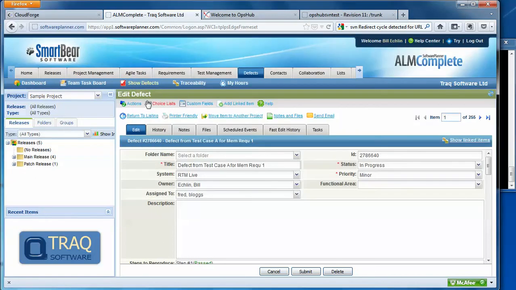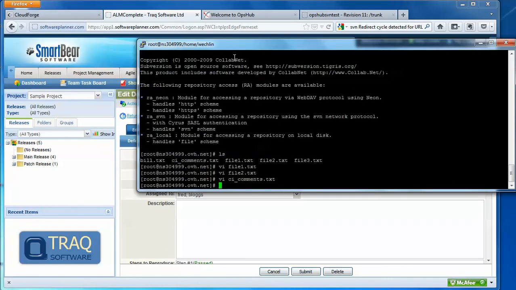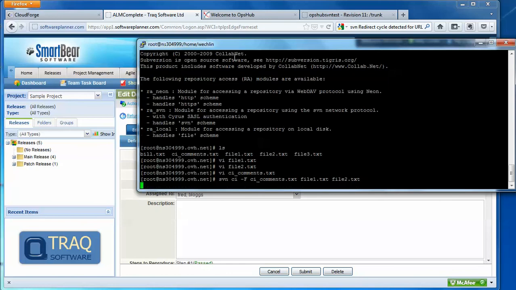So if we come back in here, we can see that we have a defect ID, and if we copy that ID, paste that in here, and it's this ID that allows the Ops Hub integration to link the check-ins to the defect in QA Complete. So we'll then check that defect in. So we've got Subversion, check-in. We'll use the file CI comments for the comments and the defect link, and then we'll check in the two files that we modified.